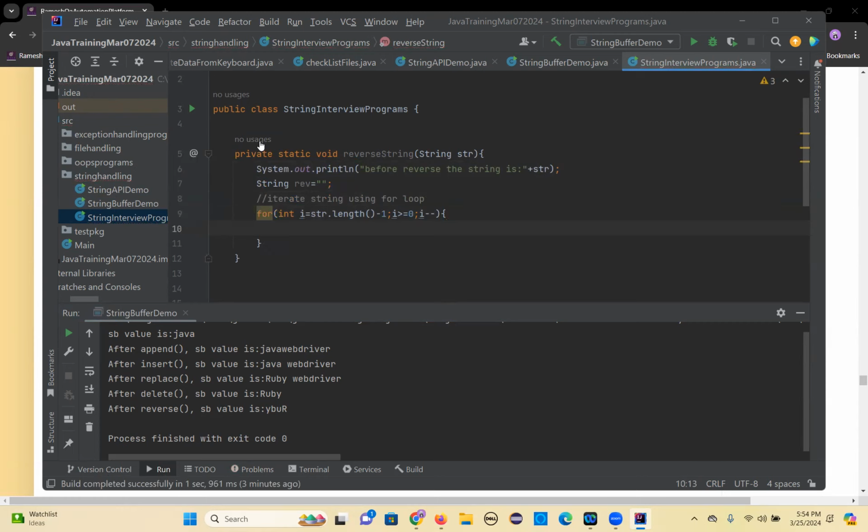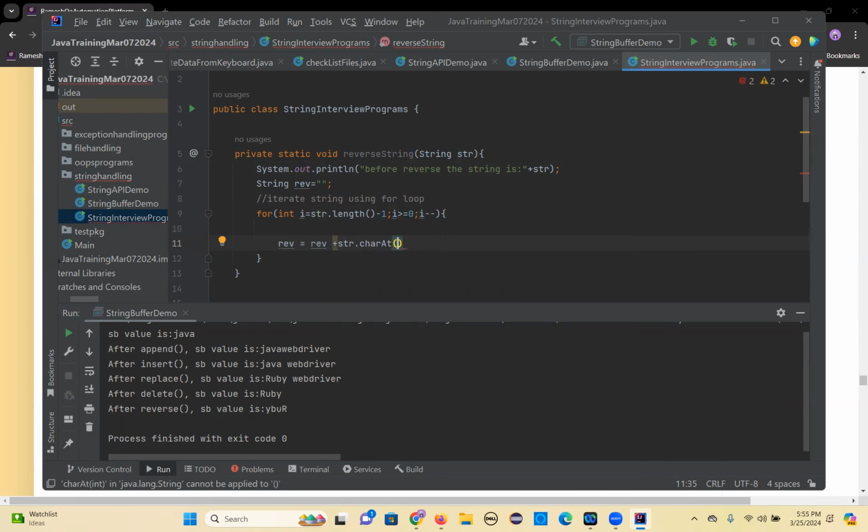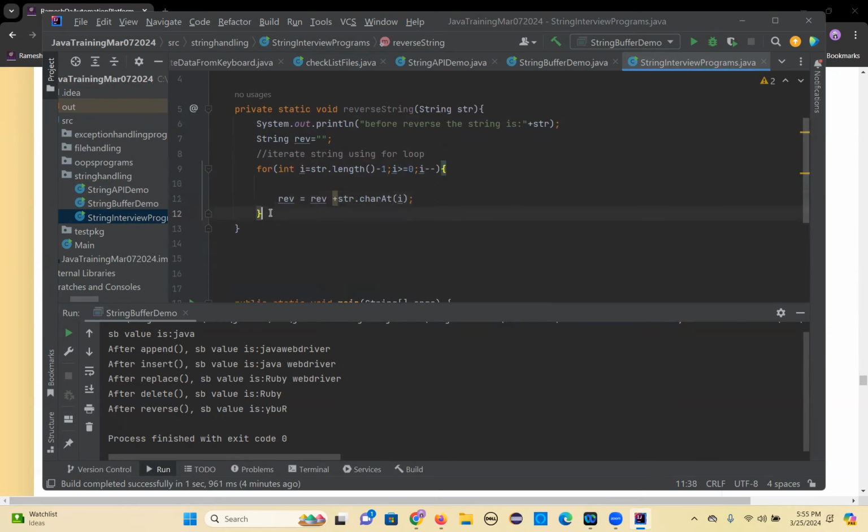I want the first character also, that's why I have given equal to. I'm starting with the last character index until I reach the first index. That's why I'm reducing; this is the descending order. So I'm reducing the i value every time. Now you just need to add: reverse equal to reverse plus str dot charAt of i. That's it. So it will reverse the string.